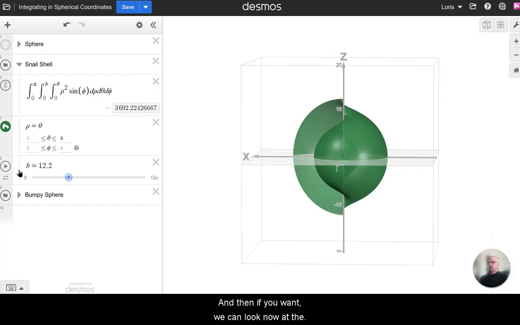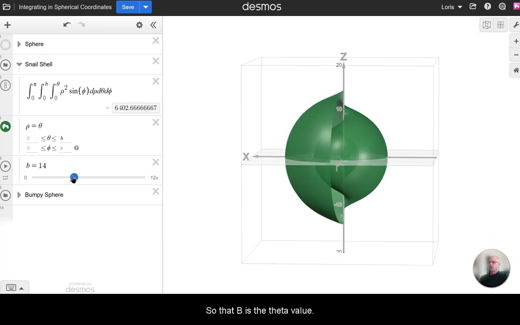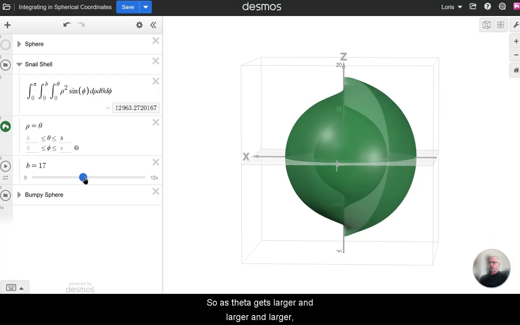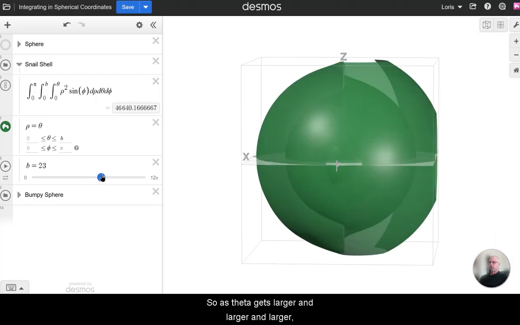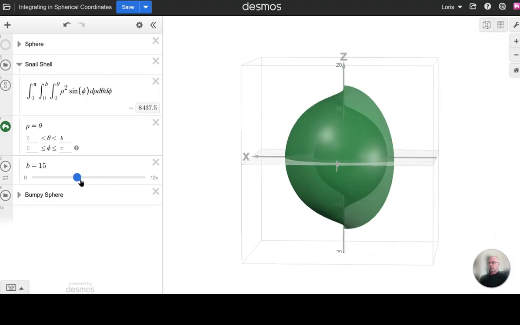And then if you want, we can look now at the integration here. Notice what I did. It goes 0 to b, so that b is the theta value. So as theta gets larger and larger, we're calculating the volume inside the snail shell, in between each layer.